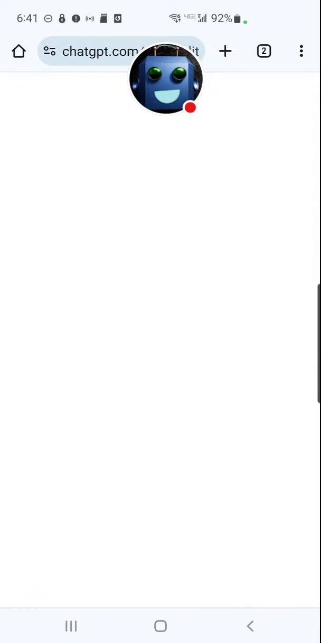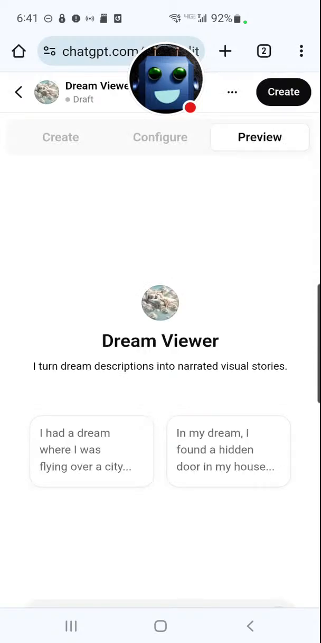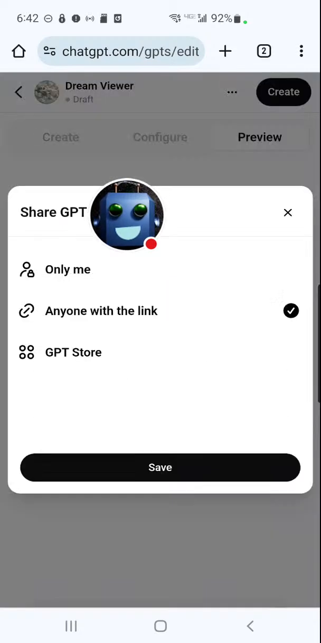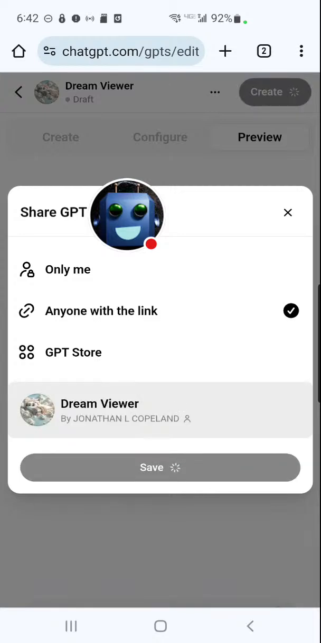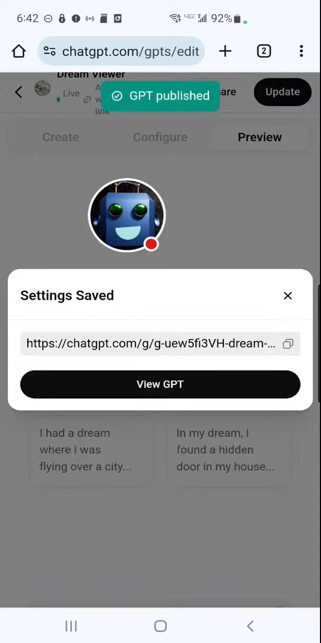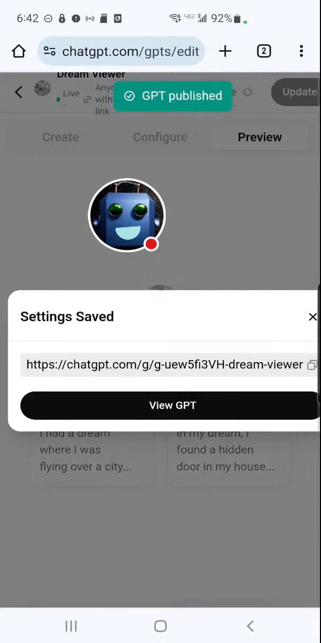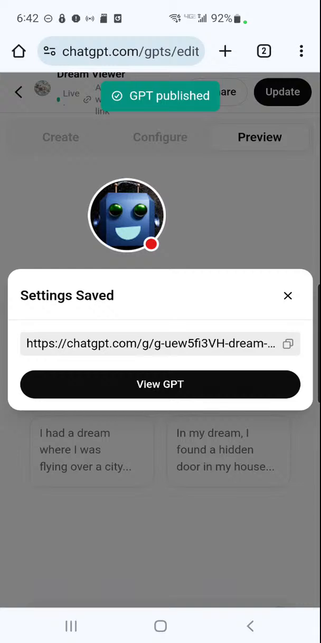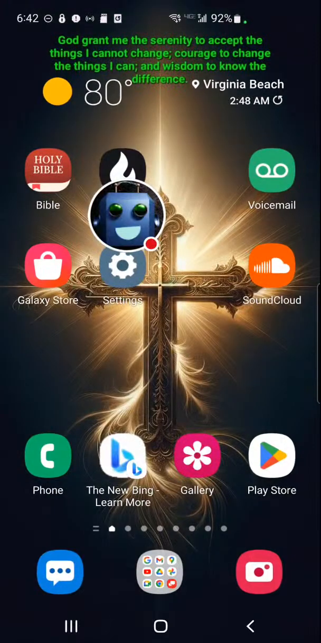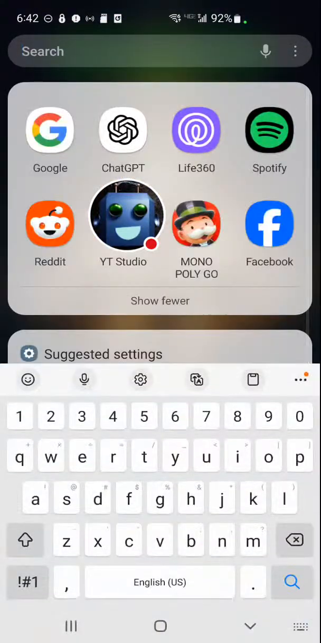Okay, let's publish this now. Go ahead and hit create. And anyone with a link to begin with. And we're gonna try it out now. So this is cool how quick we can do this, and we'll try to visualize the dream I had this morning. So let's go try it in the ChatGPT app now.